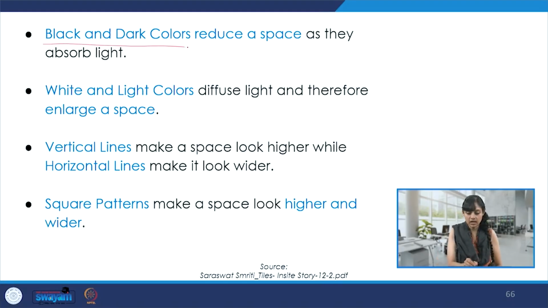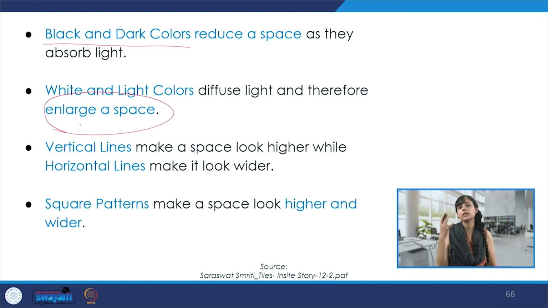For example, the black and dark colors reduce a space as they absorb light. White and light colors diffuse light and therefore they enlarge a space. So these are all psychological aspects within space making. Vertical lines or vertical tiling make a space look higher, while horizontal lines will make it look wider. Now the square patterns make a space look higher and wider. So these are all tools in the kitty of an interior designer who understands the science and technique behind creating perception in spaces by using these different methods of laying tiles or what kinds of tile patterns to achieve.